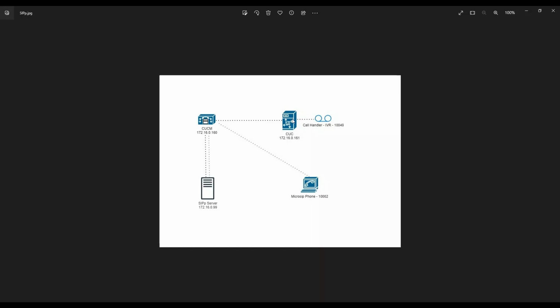Now this call manager is also integrated with Cisco Unity Connection, with the IP address of 172.168.0.161. Why we are using Unity Connection, I'm going to tell you in a bit. This Unity Connection also has a call handler configured with an IVR as 10049, which means if you dial 10049, you are going to reach an IVR server.